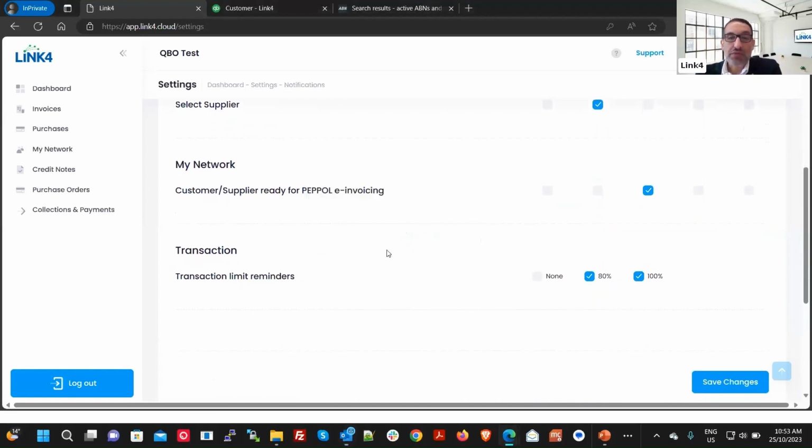Also, based on your consumption of your Link4 transactions, we send a notification to let you know that you are at 80% of your plan or 100%, which means you're not going to be able to send or receive additional transactions. In this case, you can upgrade your plan or reach out to our support team and discuss your options.